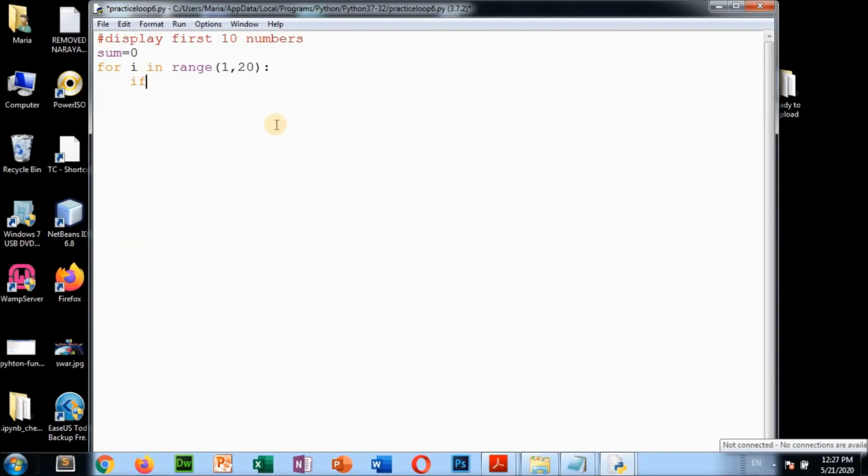The conditional statement we are going to use: which number are you going to check? I. Because the value of I is 1 the first time, next time is 2, then 3, and it will change up to 20. The first time the value of I is 1, so the condition to check is I mod 2 equal to 0, colon. This is the conditional statement we are using here.